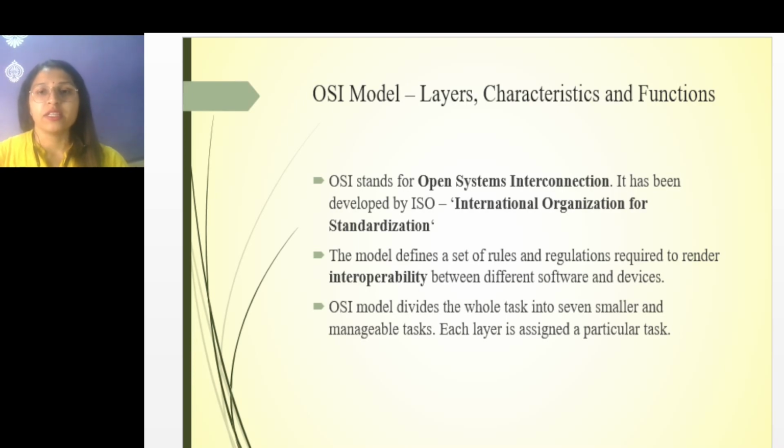Now this OSI model divides the whole task of sending a message from node A to node B into several smaller and manageable tasks. So in the OSI model there are 7 layers, and each layer is going to perform some task. You can say that each layer is self-contained, meaning each layer performs some independent task. The model itself is divided into two parts, the upper layers and the lower layers.